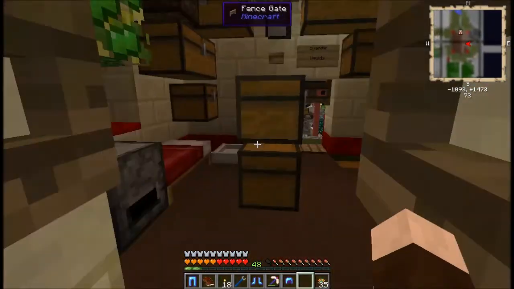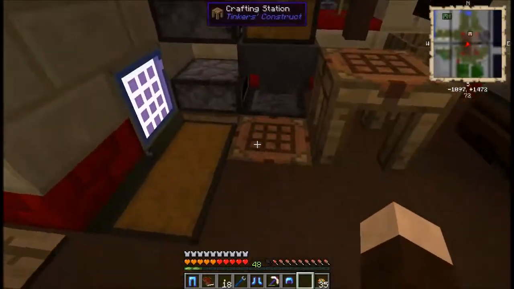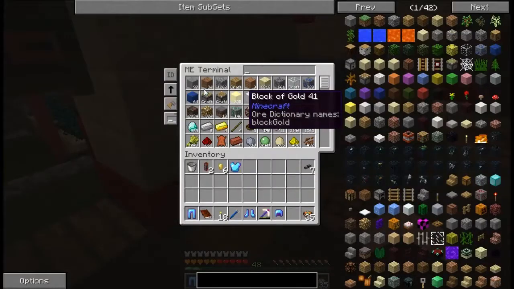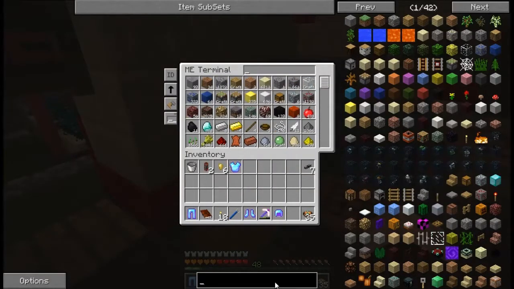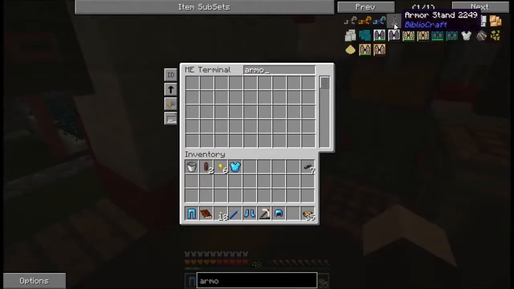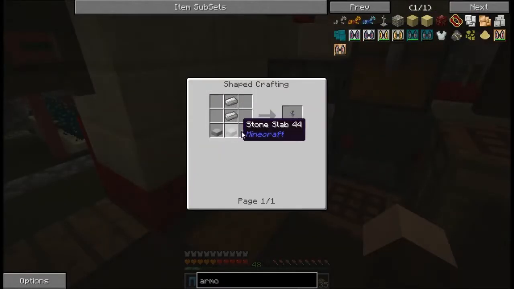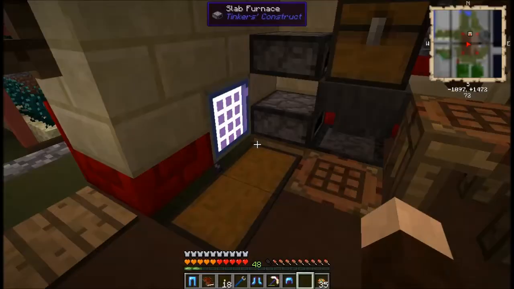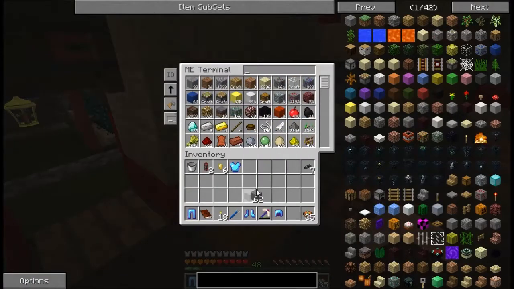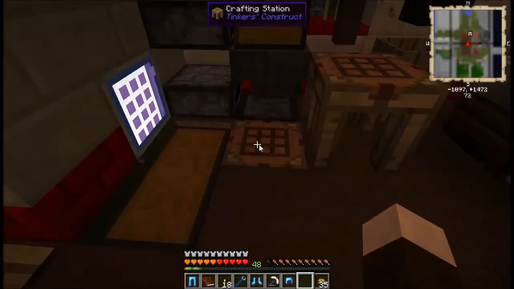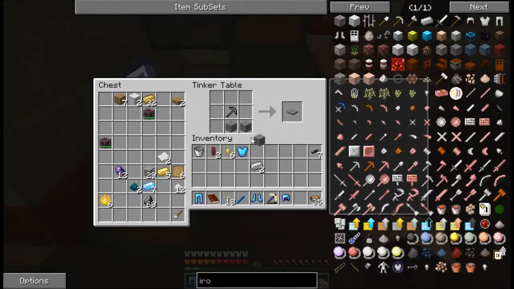I need to make another armor stand. I can just do that here. I need some stone. Let me make sure I know the recipe. Oh, clicked in the wrong spot. Armor stand: 2 iron ingots and 3 stone slabs. Do I have stone slabs? I have 2 stone slabs, so that won't help me. So 3 of these, and 2 of those. Make one of those things.